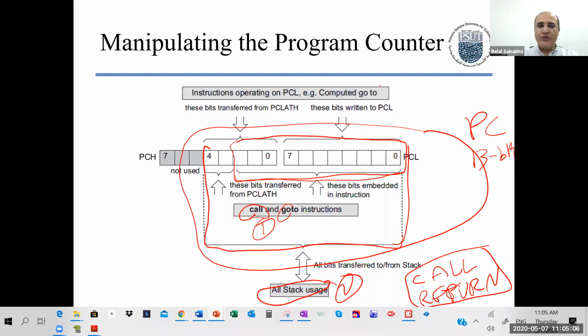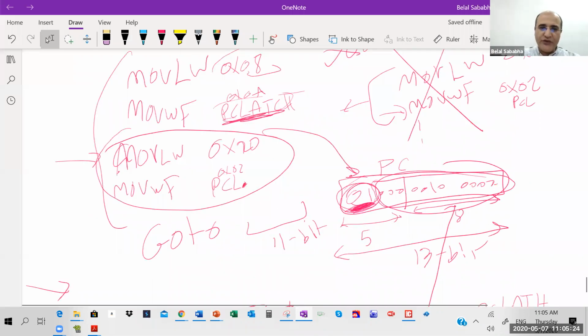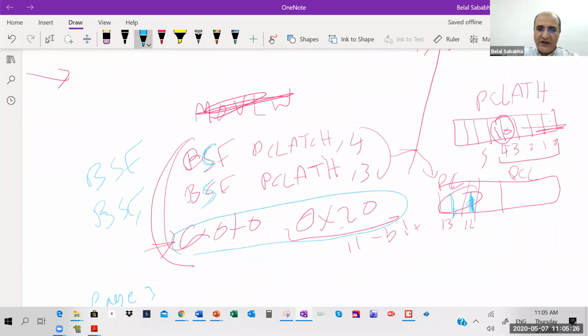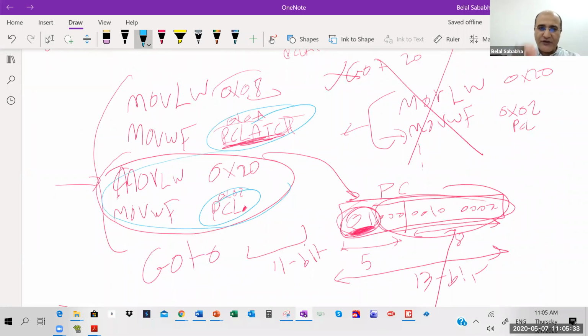The third way is the computed go-to. Okay, the computed go-to by accessing the PCL and PC latch. ماشي؟ يعني this is what we did right now here. This is what we did. This is a computed go-to. This is يعني the one before this one. Here we access the PCL and the PC latch. Okay, we computed where the program counter should go.